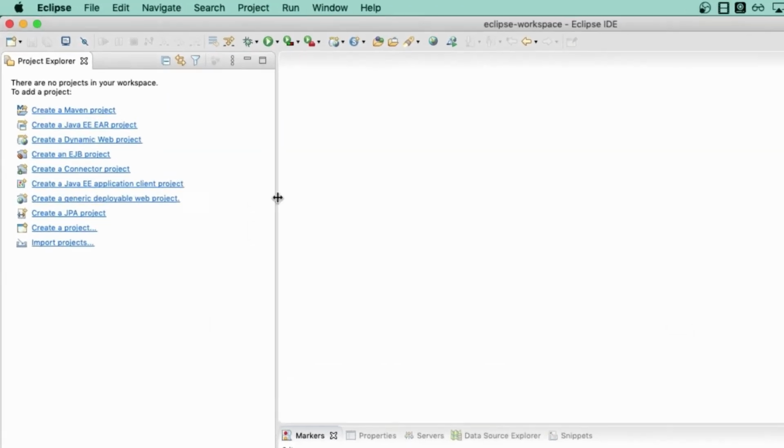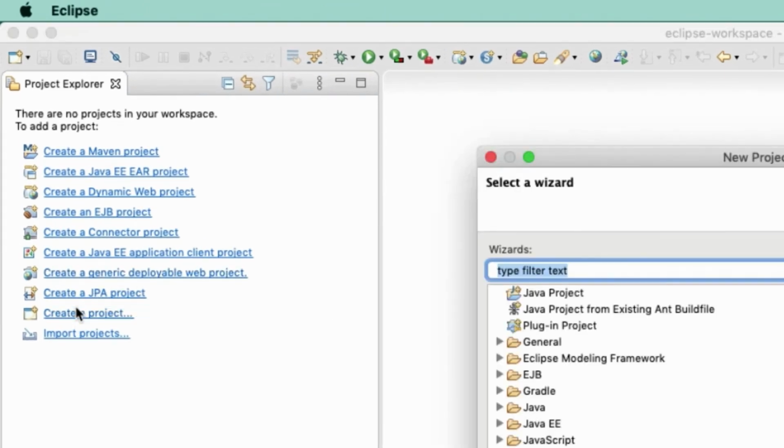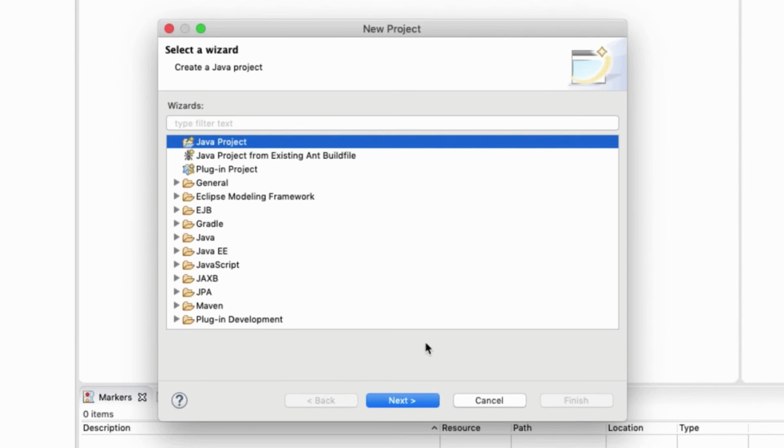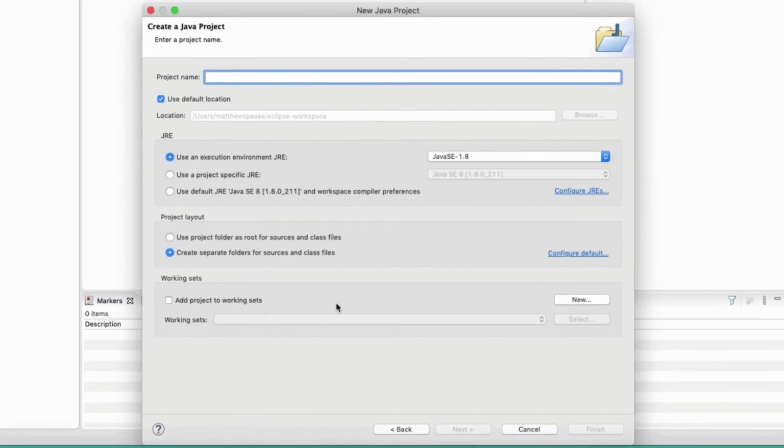So there are different types of projects you can see over here. I'm just going to go into this one and create the simplest possible type of project, Java project. If I go down to next, project name, we'll just call it My App. We can accept the defaults on here. So just go down to finish.